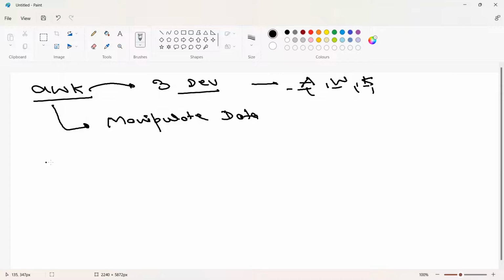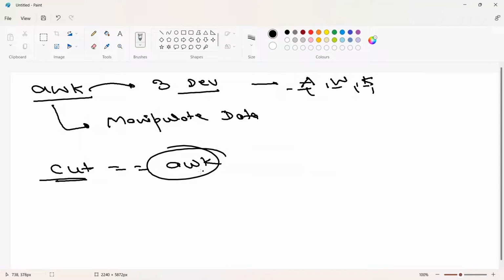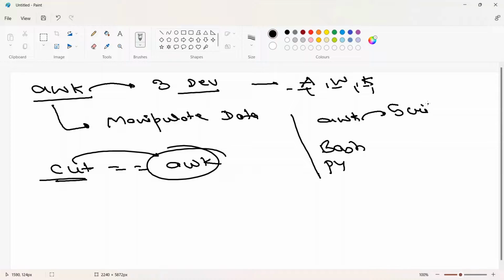There is one more command in Linux, the cut command. It is similar to AWK, but AWK has more features than the cut command. What the cut command cannot do, AWK can easily do. Second, if you want to know a little more about AWK: just like we have bash scripting and Python scripting, AWK is a command, but we can call it scripting too. Basically it's a scripting language.